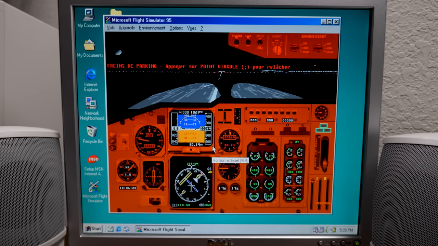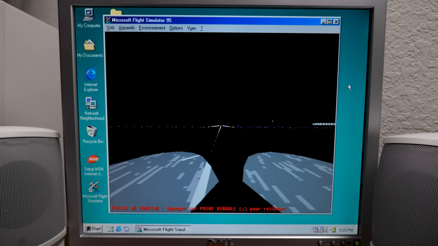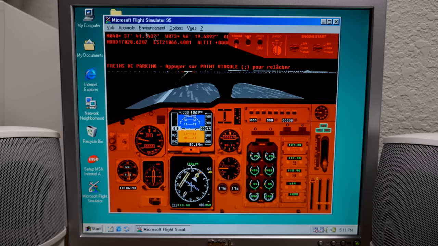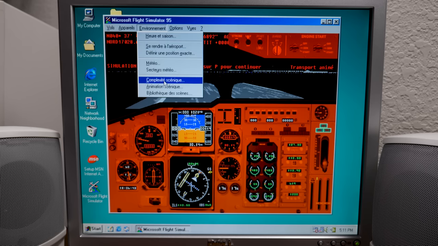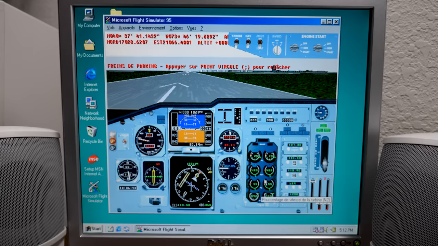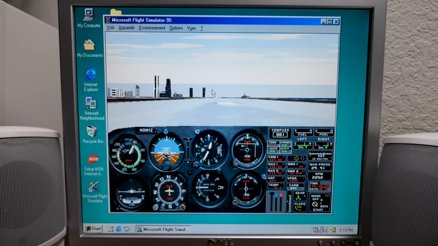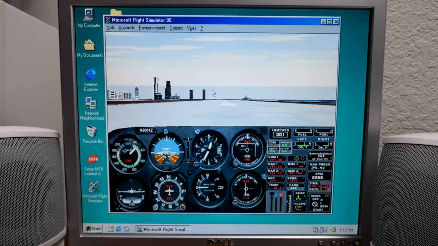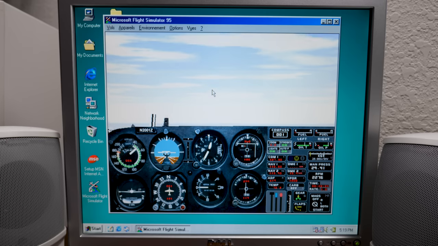Now here's the thing. I forget how you do anything here. Okay, so W is to change your views here. It's really dark out. I kind of wish this would be in, there we go. All right, so it's daytime now. So we're going full throttle forward. There we go.